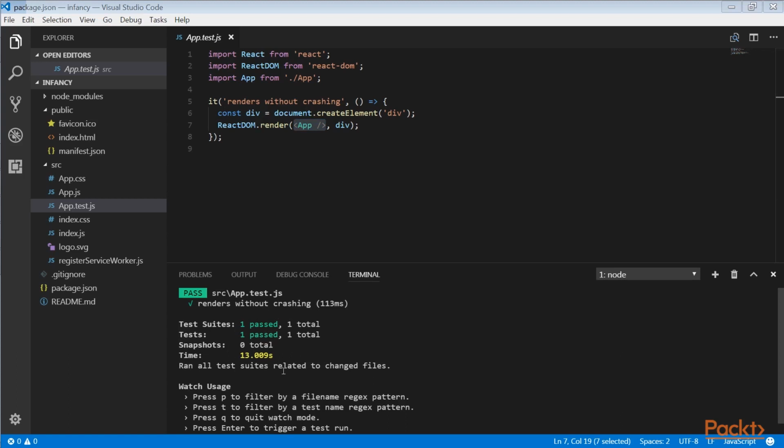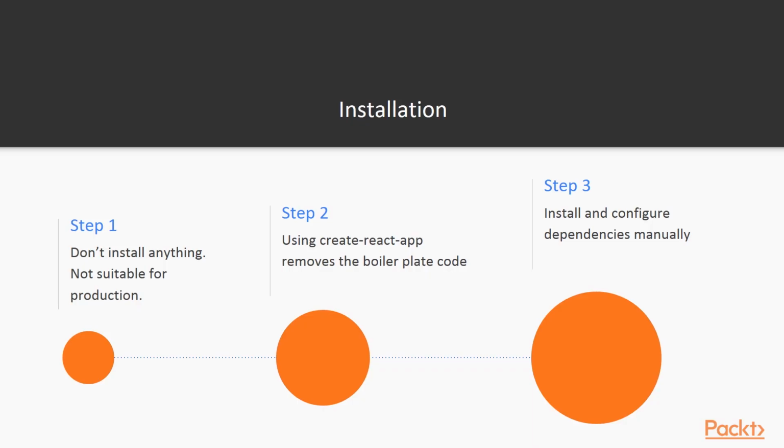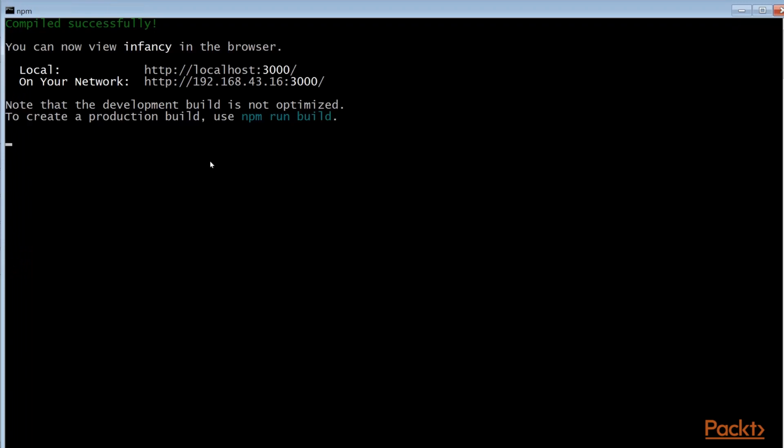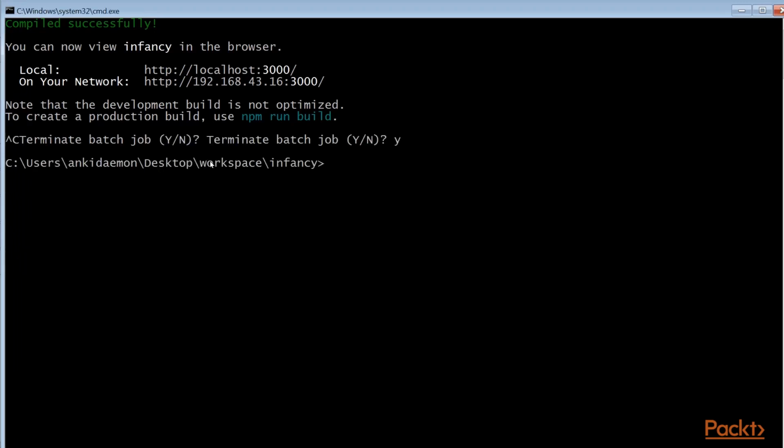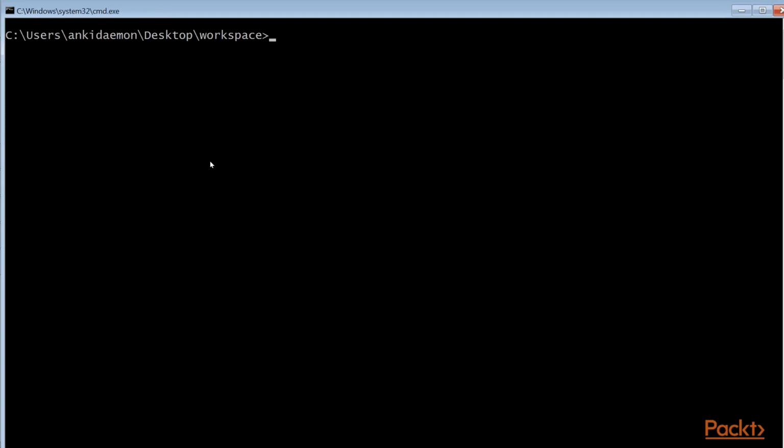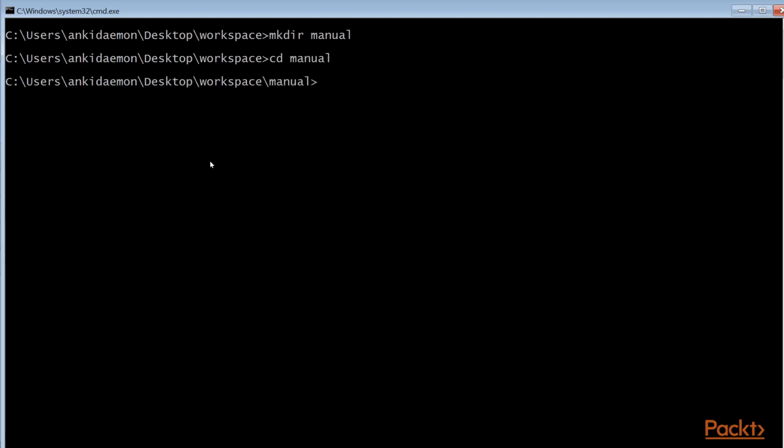Now let's take a look at the third installation method: install and configure dependencies manually. Alright, so this will be typical and this will explain all the configuration. Open up the command prompt. If you have an already running application, press Control C and terminate it. Now to install React manually, first create a project directory. So we will call our project manual because we are manually creating it. Let's create a directory and get inside this manual directory.